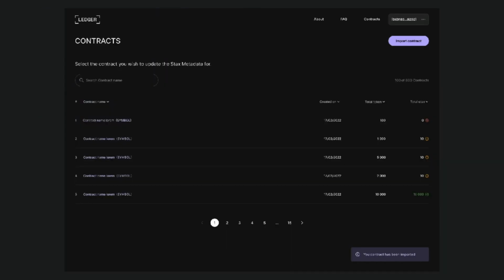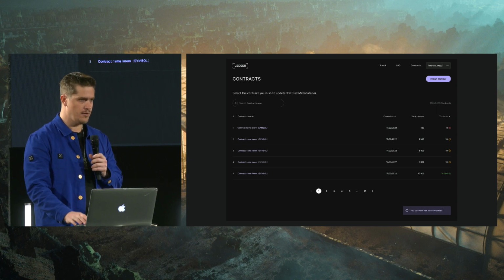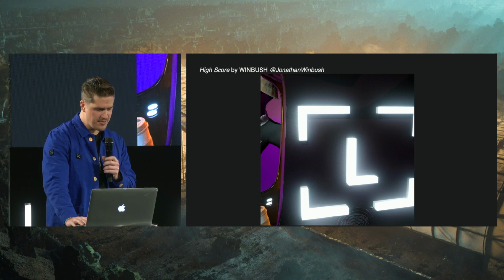When you use this tool, your actual metadata does not get updated, but we update the copy of your NFT metadata that we store at Ledger so that it doesn't matter if you use our tool or not. So let's take a look at an example.